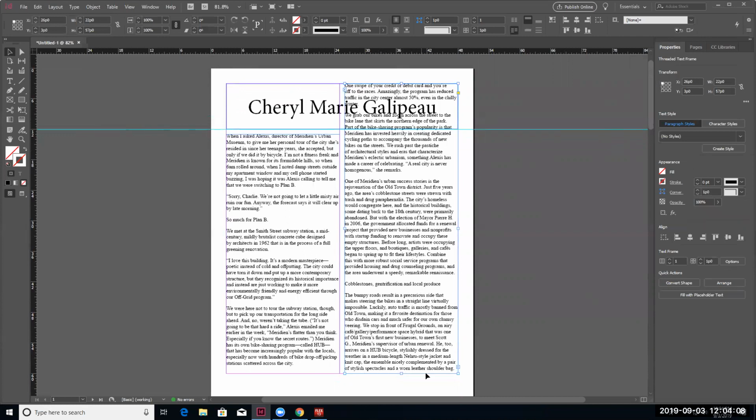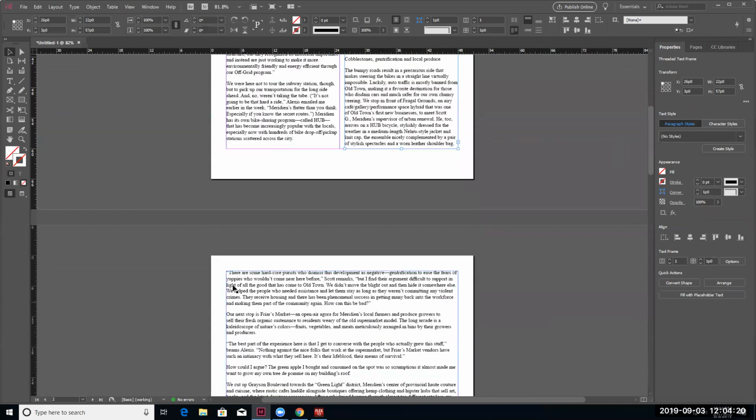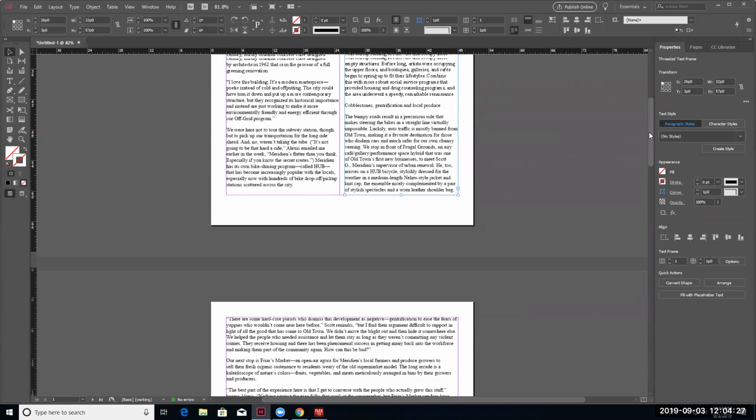And notice where it ends. So for me, yours might be a little bit different, but it actually is a decent place to end because a worn leather shoulder bag, period. And then if I go down to check the rest of it, it looks like a new paragraph might be starting. So that's a good thing, not a bad ending there.